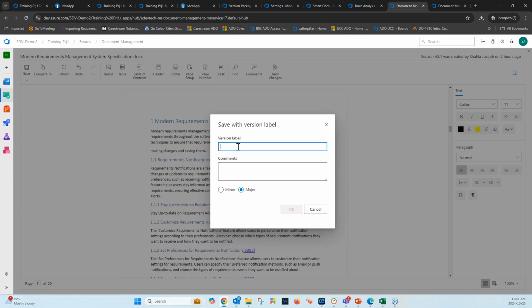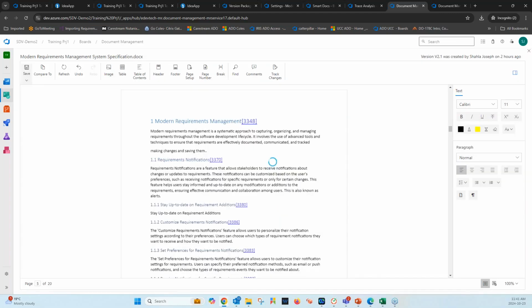Let's say we'll call this V2. Click OK. And voila. So you can see, because I said it's a major change and my last version was 2.0, we've now gone into V3. And that's it, folks.